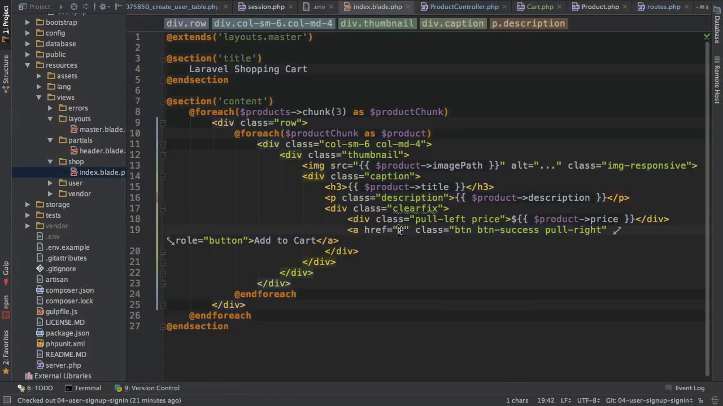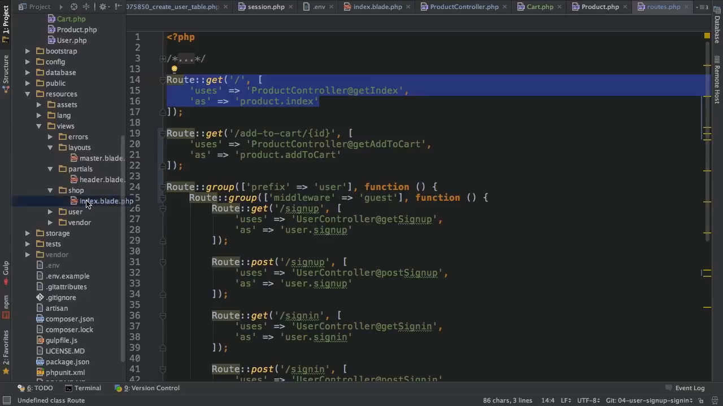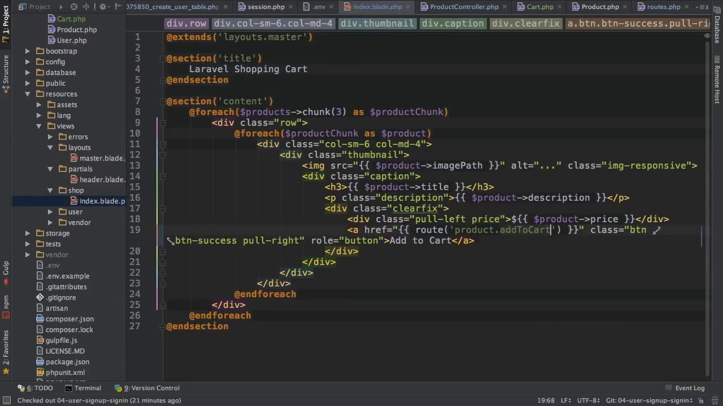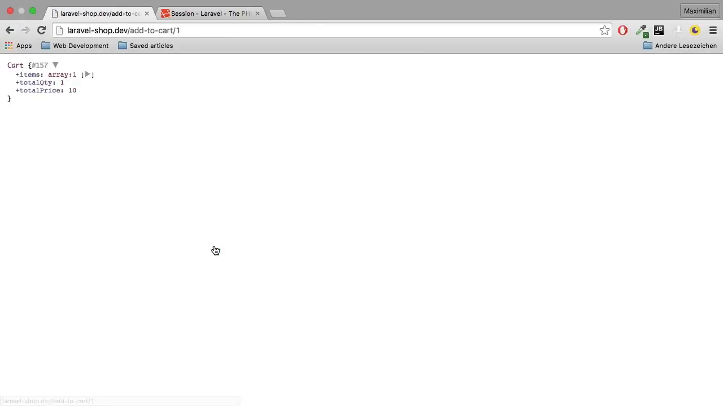I'll go back here, and on my add to cart link, I'll add the route product. What did I call it? I called it product add to cart. So product add to cart, and I also need to pass the ID, which I of course can access on my product item here, like this. So now if I reload this page, if I click add to cart, we get this item, we see our cart. This looks good. We have a total quantity of 1 and total price of 10, which fits Harry Potter.